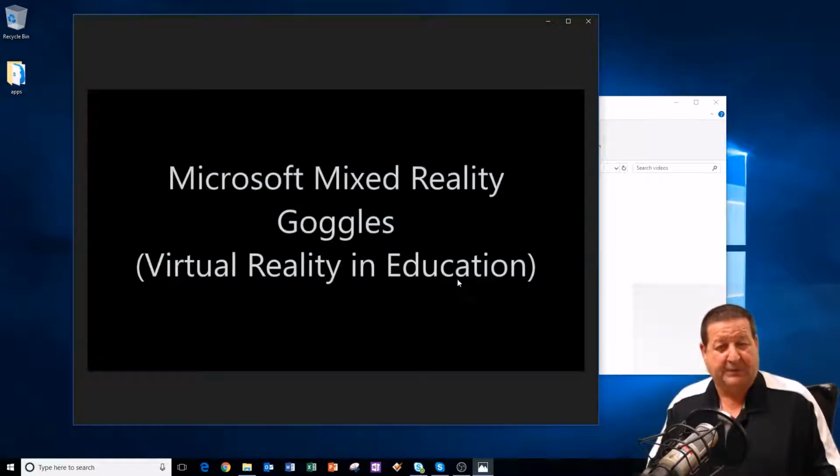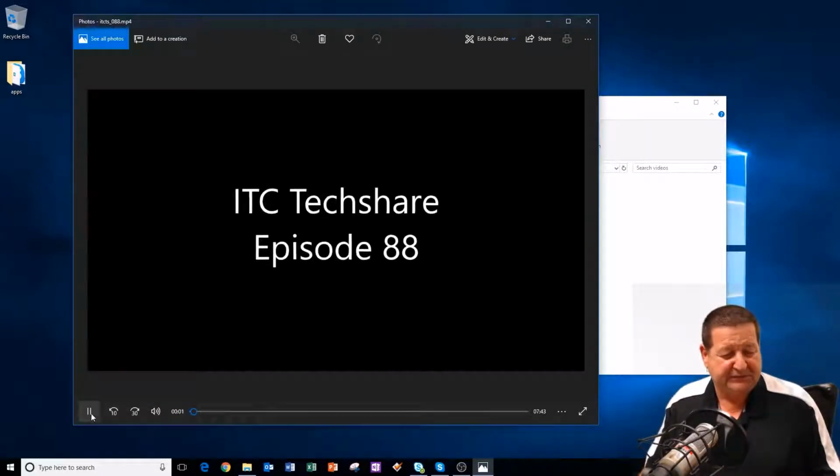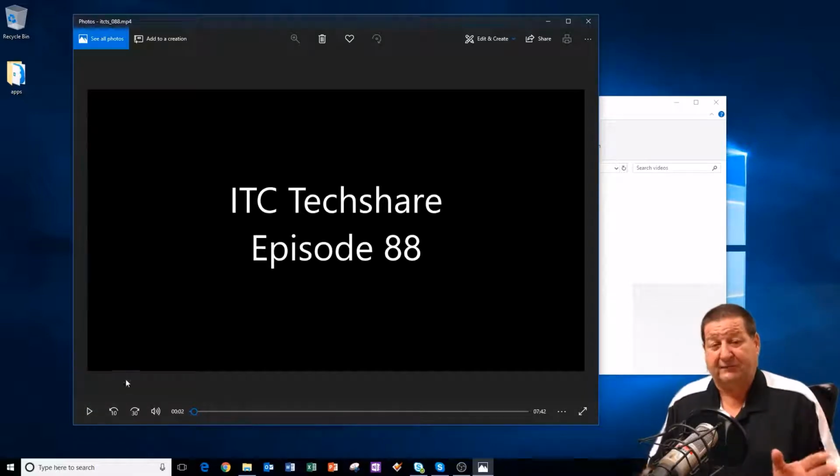Let me pause this so it doesn't start playing here. We have 34 PCs in the ITC that have Microsoft Photos available on them, so you're welcome to come in and use that. Or if you happen to have iMovie, you can use that on the Mac to do something similar with the trim.